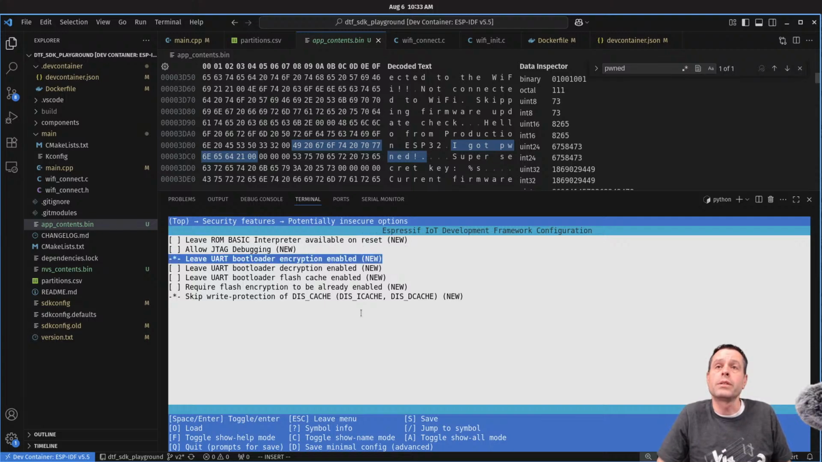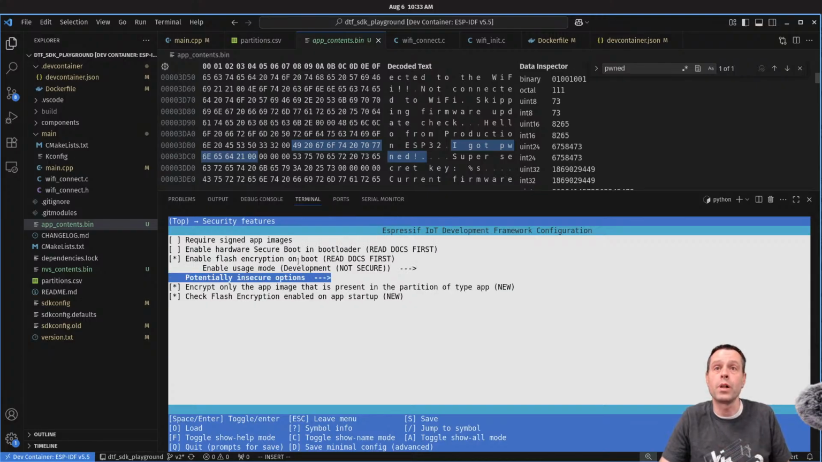which is this leave UART bootloader encryption enabled. This is part of development mode, which allows us, even after we've enabled flash encryption, to continue to flash devices over the UART. And the reason that's insecure is even with flash encryption enabled, somebody could come over and flash their own malicious firmware, and it's going to encrypt just fine and make sure it's encrypted and secure, but then it's running somebody else's firmware. You can disable that here to prevent that, but secure boot is really the security feature that helps with protecting against that. So we're just going to leave all the defaults as they are set for development mode.